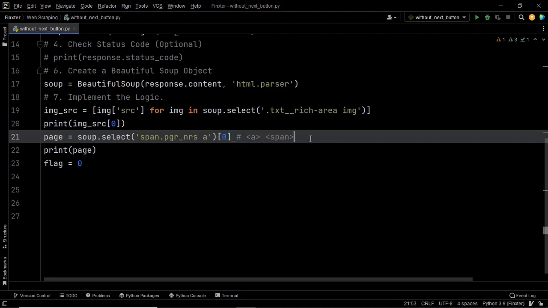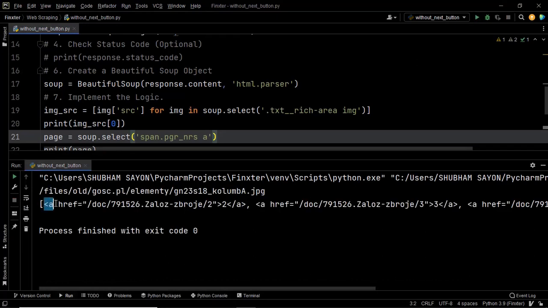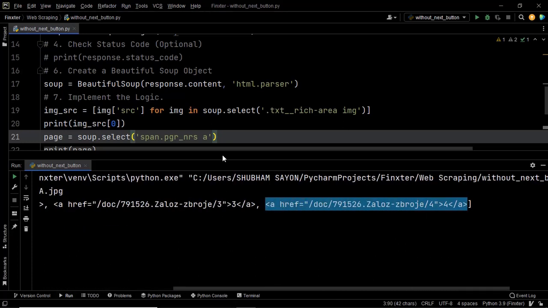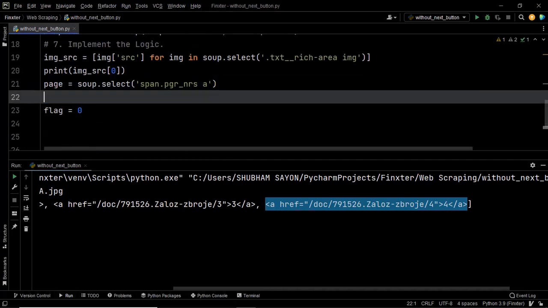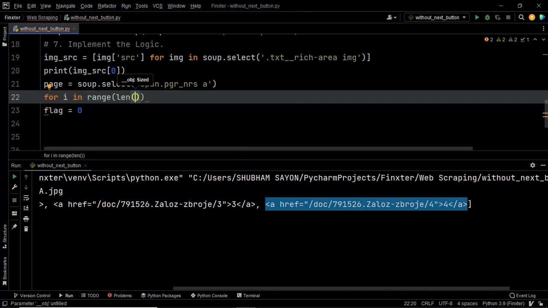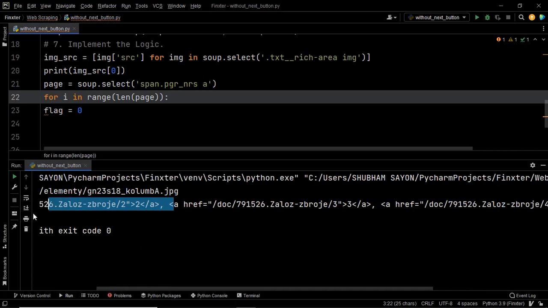So let me show that to you once again. Let me delete this part, this comment, and the first element. Now let's execute our code. So as you can see, it has 1, 2, and 3 elements. So this means we have to iterate across the length of our page list. So let's do that. For i in range, and then let's iterate over the range of the page element. So what is the page element storing? It is storing all the A tags contained within the span tag.